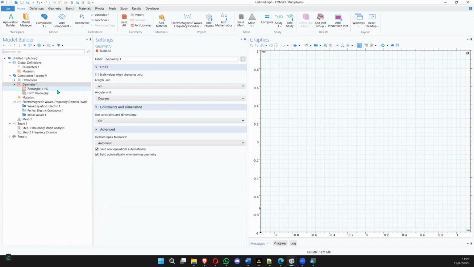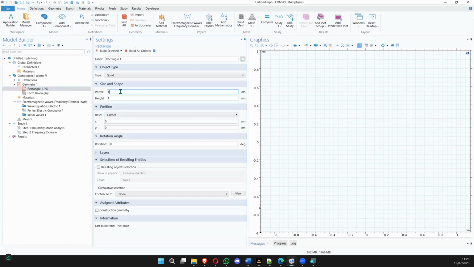If I'm going too fast, you can just stop me and ask me where you are stuck. So then go to rectangle. Width will be W, height will be H1, and this position. Okay, first do this one and then click on build selected. Did you guys find something like this?